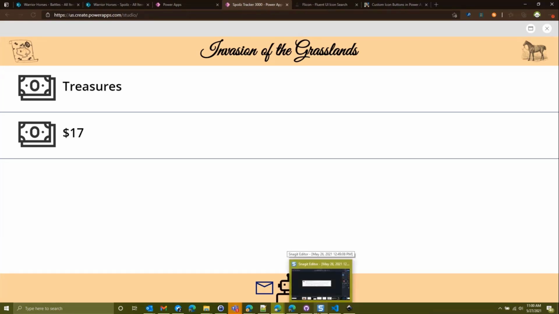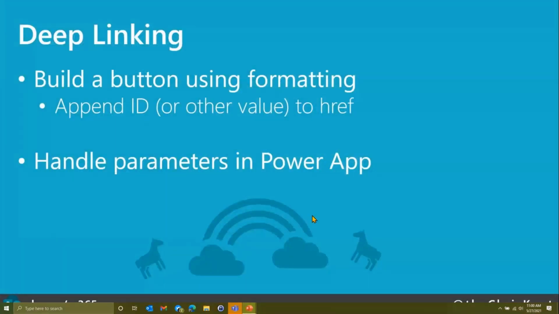Okay, real quick, let's wrap up and summarize. So for deep linking, you can build a button using the sample, just append your ID or whatever else you need to that href. And then you can handle those parameters directly in the Power App. It creates a really nice integration piece, especially if you're using those lists and you want to be able to drive those directly, or link those all over the place throughout SharePoint.